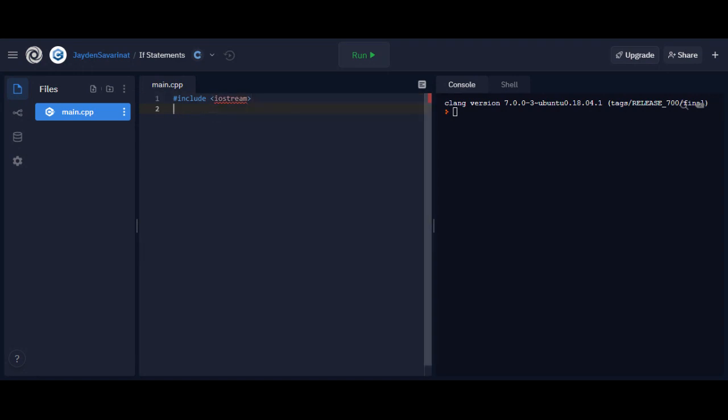#include <iostream>, using namespace std, and you will be putting in our main function. Now we are going to be talking about if statements.